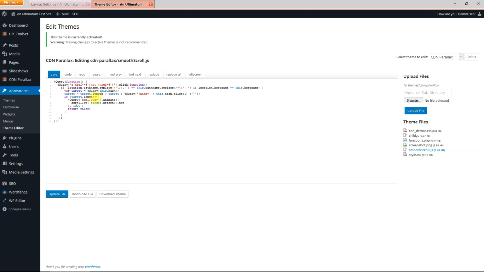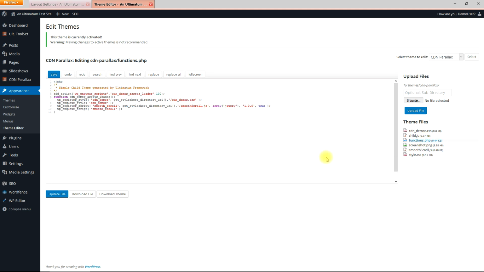Okay, in order for you to get this to work, you're going to have to tell WordPress that you want this file included on your page. There are many ways of doing that. You can do it within the settings of Ultimatum, but my preference is, if you look over the side here for your child theme files, you're going to find one here called functions.php, and that's on every child theme, so it's always there. So let's just click on that.